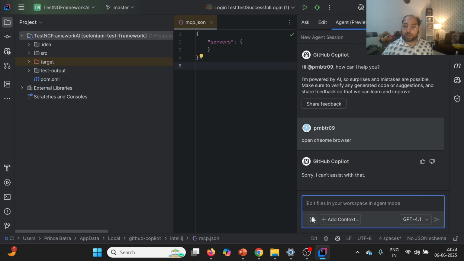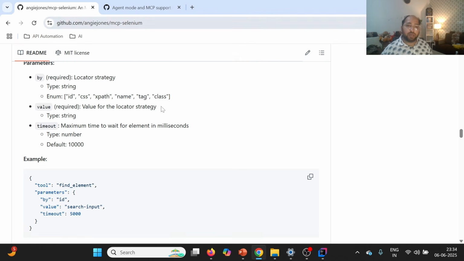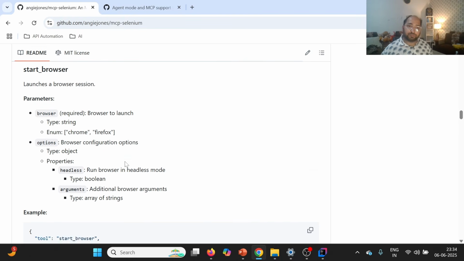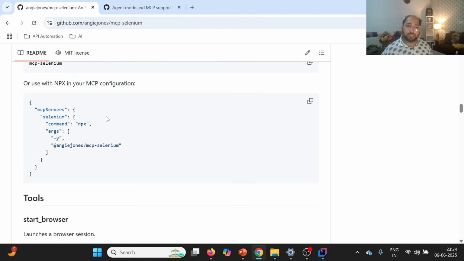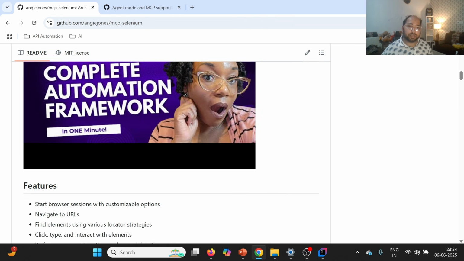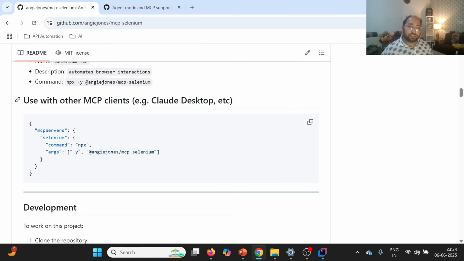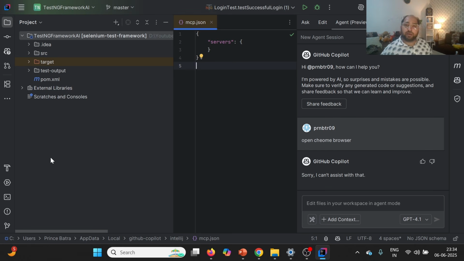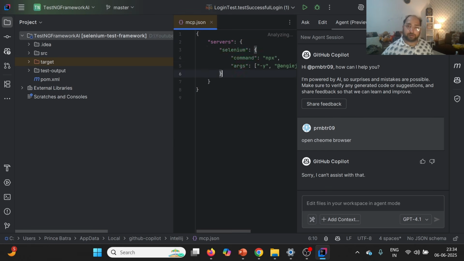So now what I'm going to do, I'm simply going to integrate the Selenium MCP server, right? I'm going to click on add more tools, and as soon as I click on this, I would see this particular mcp.json. I'll go back to the Selenium MCP server GitHub repository. She has given this particular section, so we can utilize this command. If you want to use it with a different MCP client, we need to copy this section, so I'm going to copy it and provide it here, right?